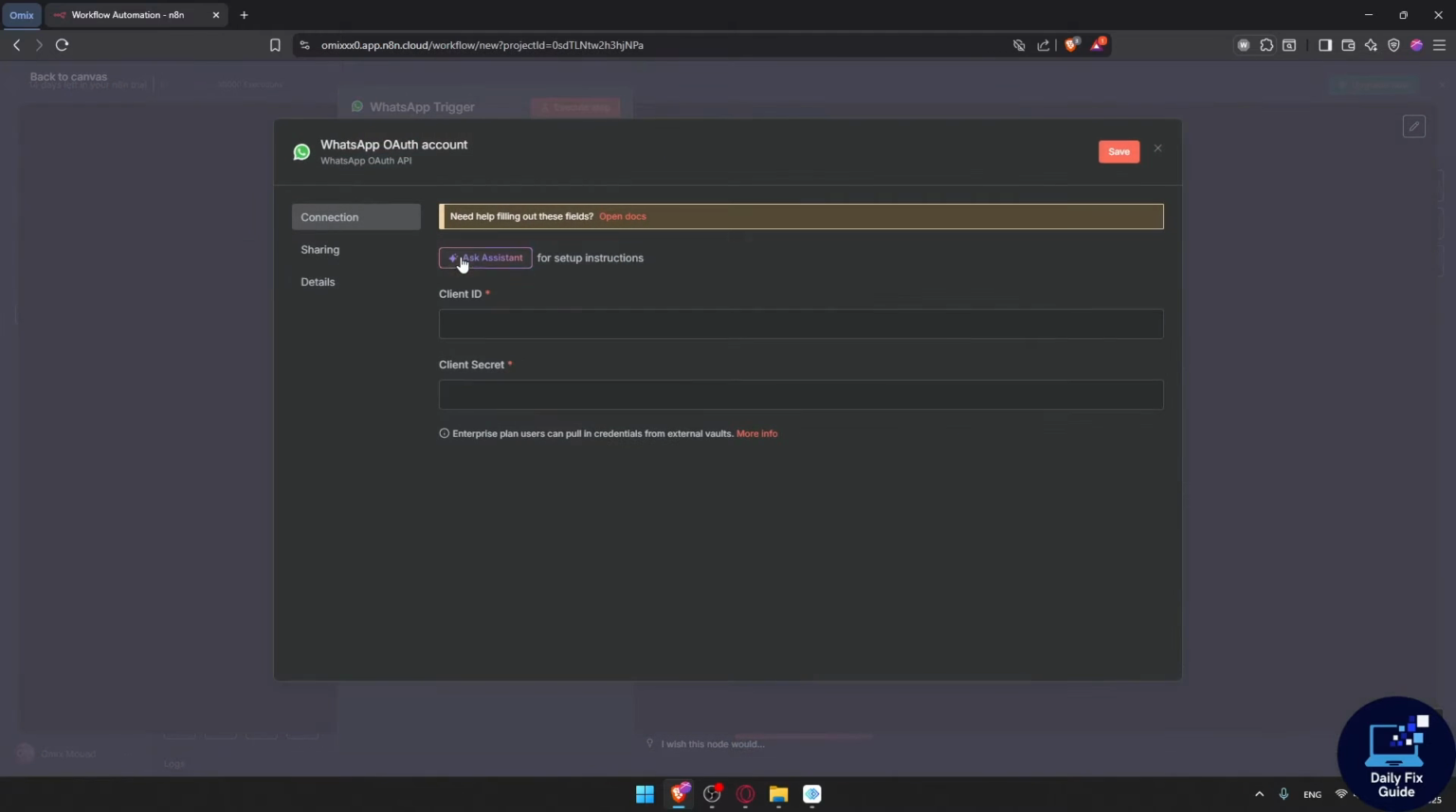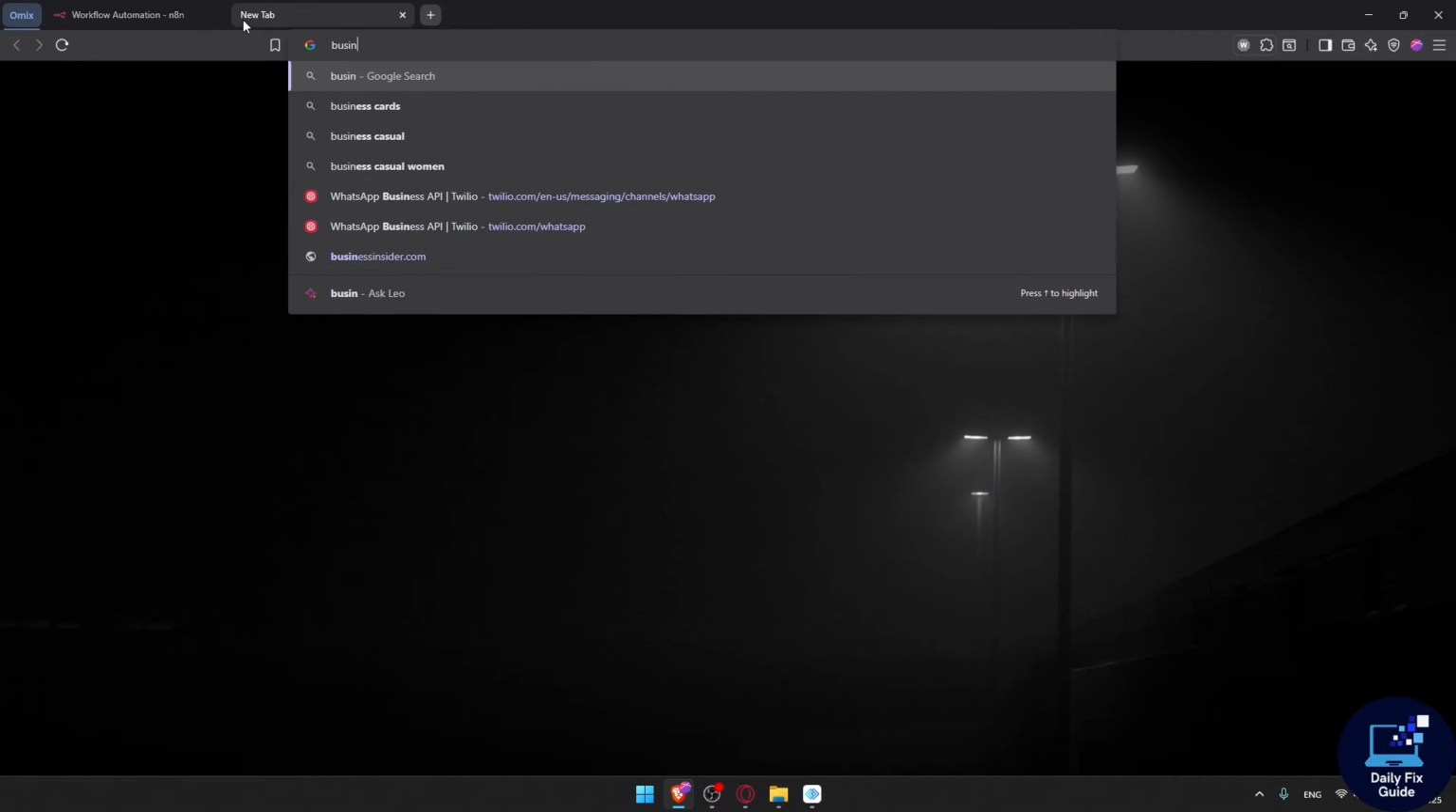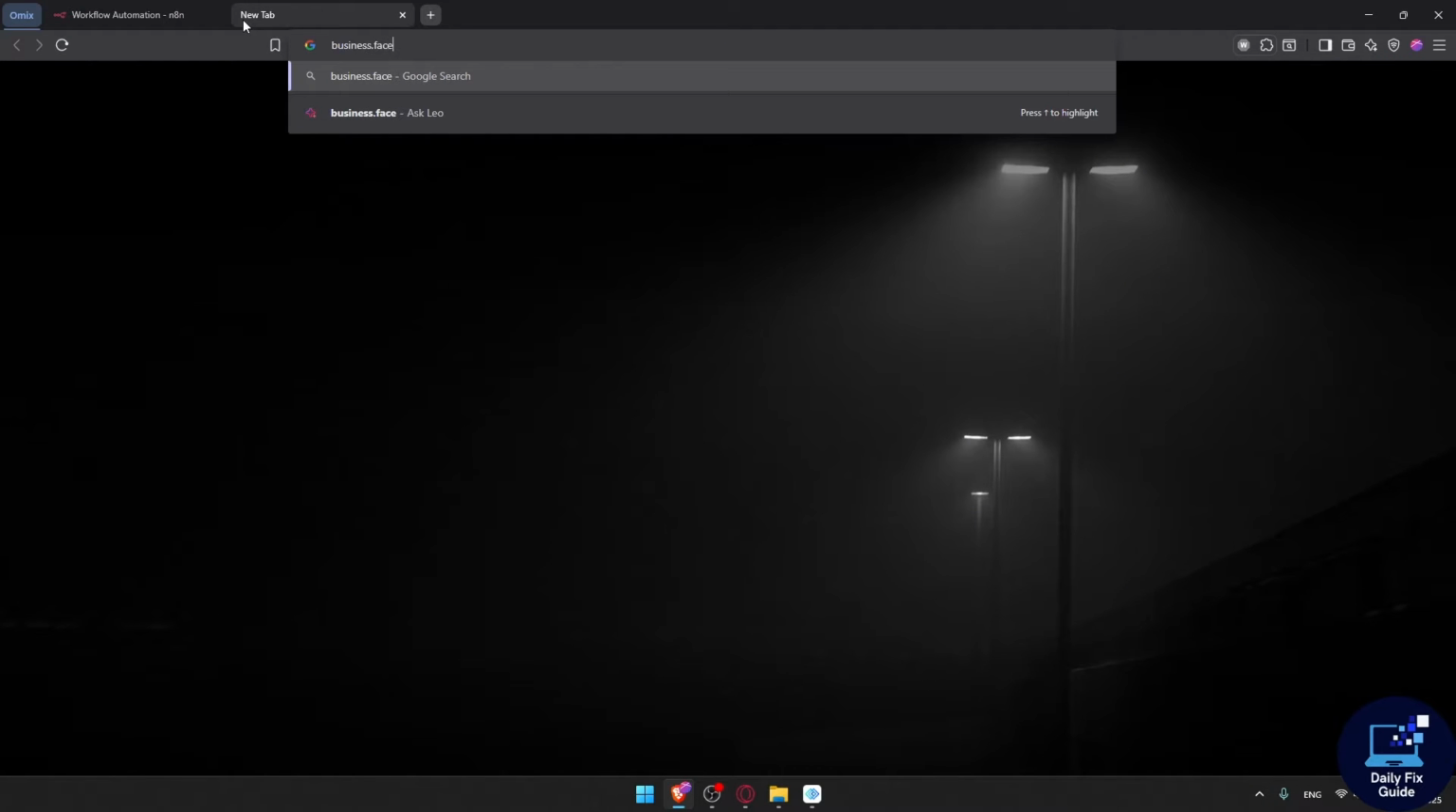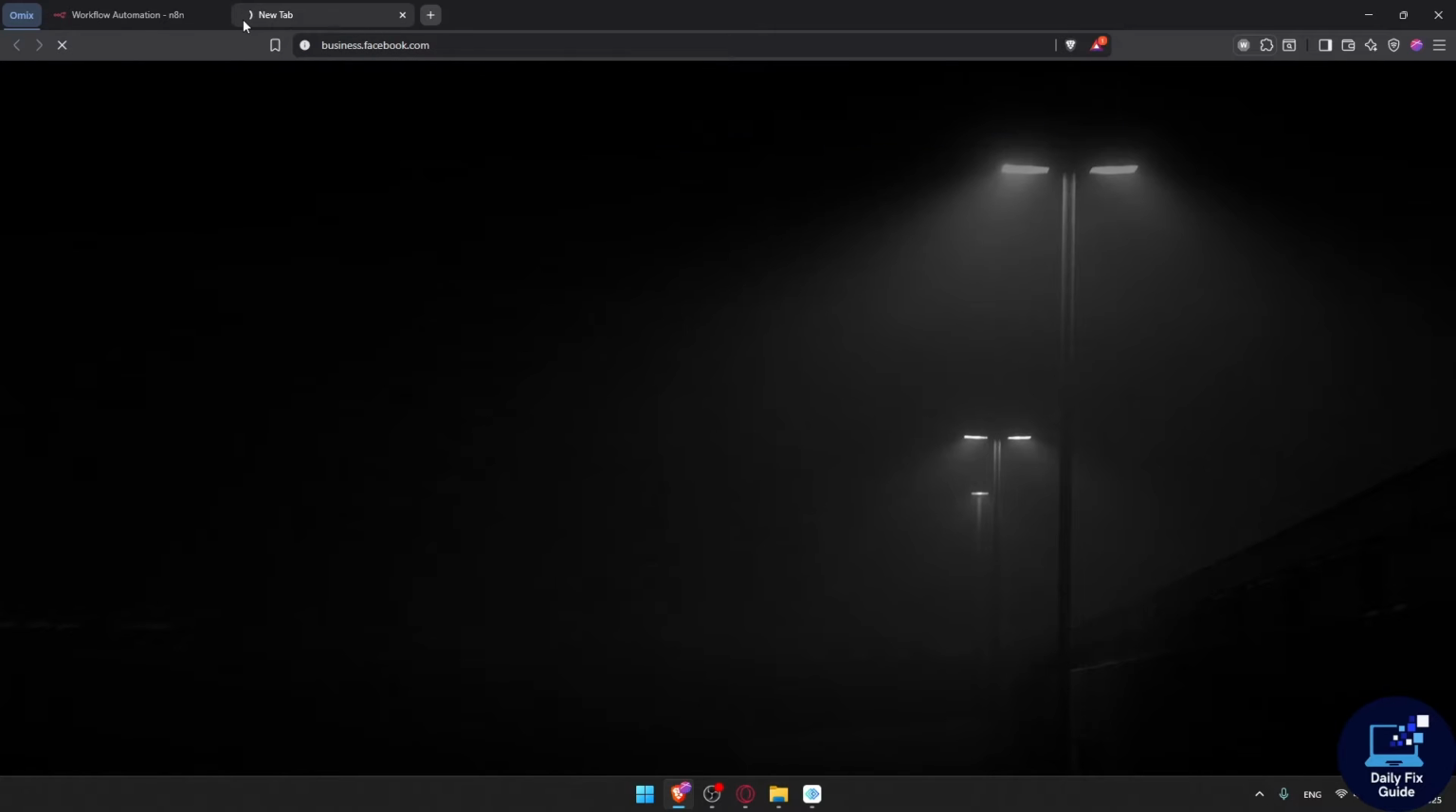Then I'm just going to click on create a new credential. So you'll find two things: client ID and client secret. Those you'll get from Facebook, since Facebook is connected with WhatsApp. So what you'll have to do is open a new tab and go to business.facebook.com, hit the enter button.